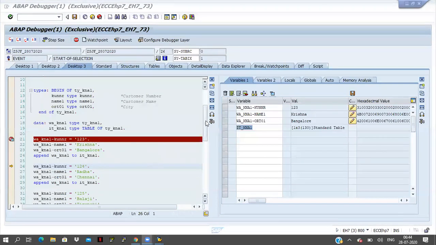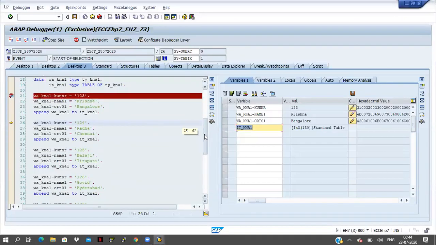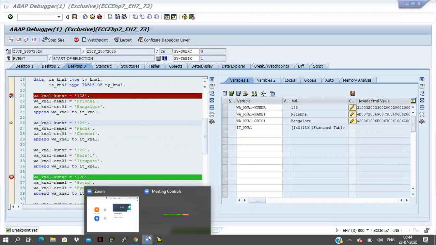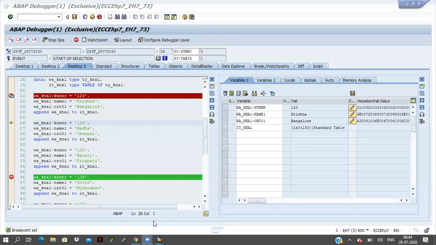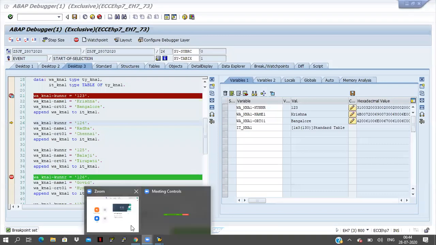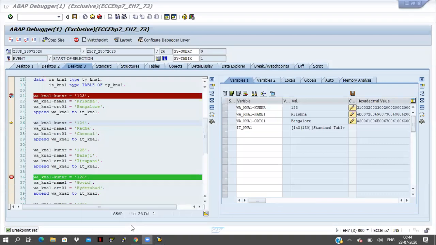Now what I will do, I will take one more breakpoint here, at line 36. Okay, the stop is coming. Now if I click on the F8 button, what will happen? Any other guy? If I click on the F8 button, the last button, then what will happen?